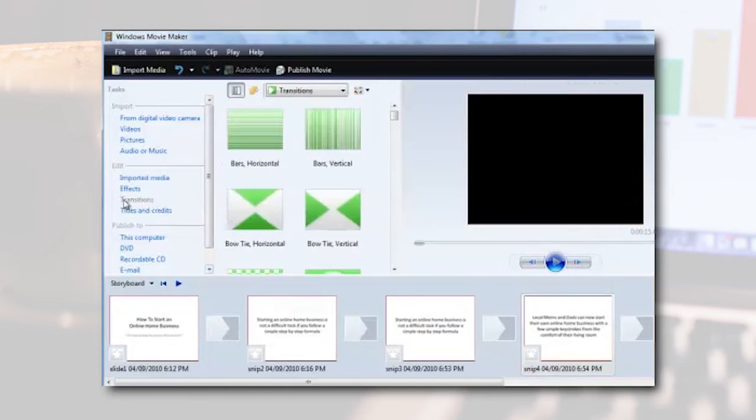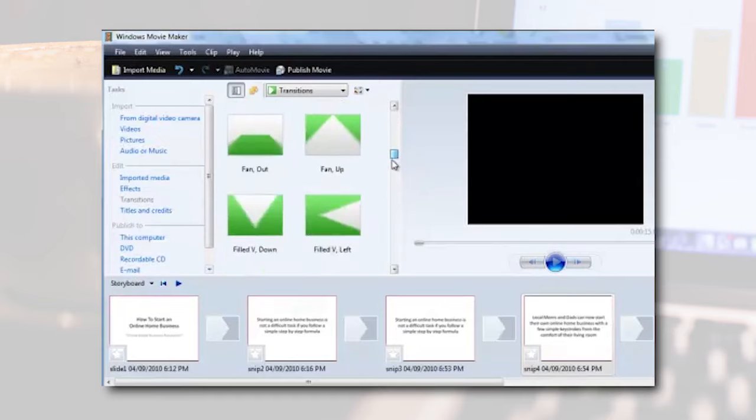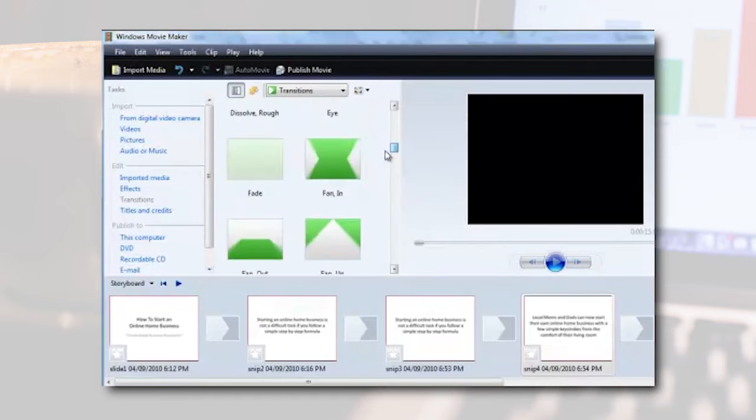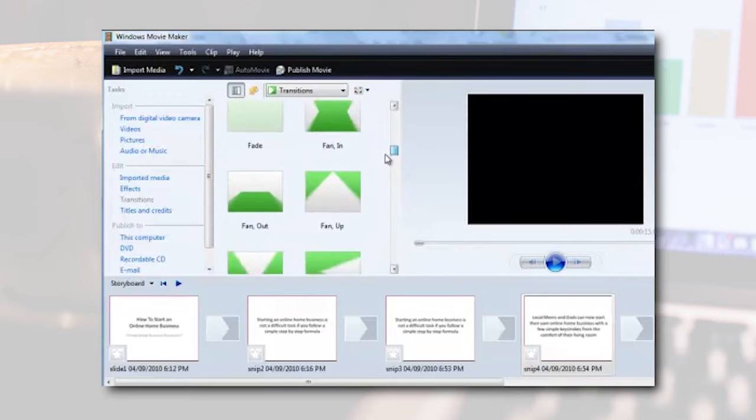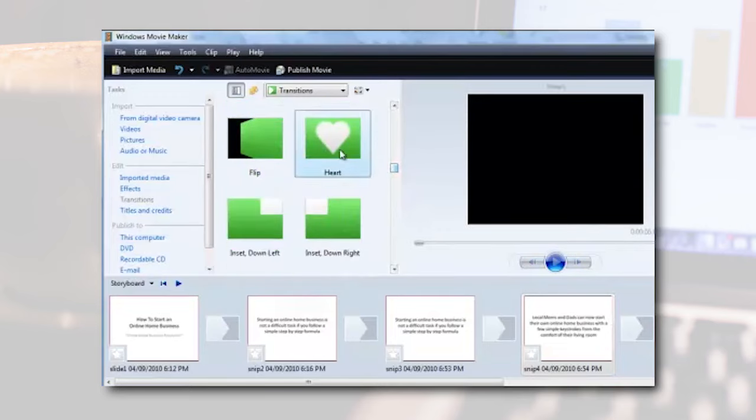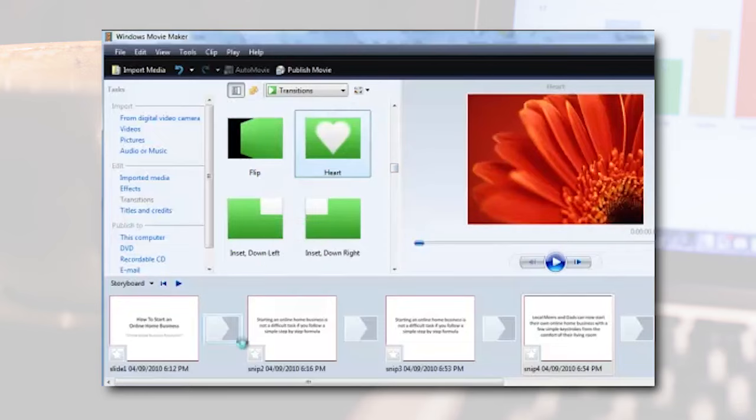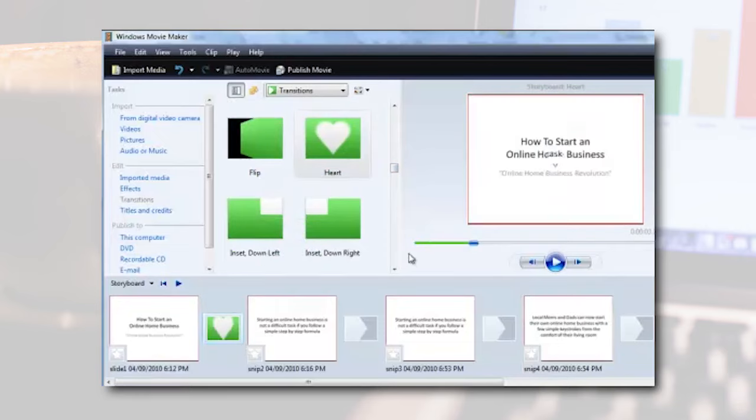So you just click on the transitions button here, and you can select the kind of transition that you want to happen between these. There's all kinds of neat little ones. You can get hearts if you want. You just click and drag. Okay, and I'll show you how it's going to look. It's basically going to do this, right?